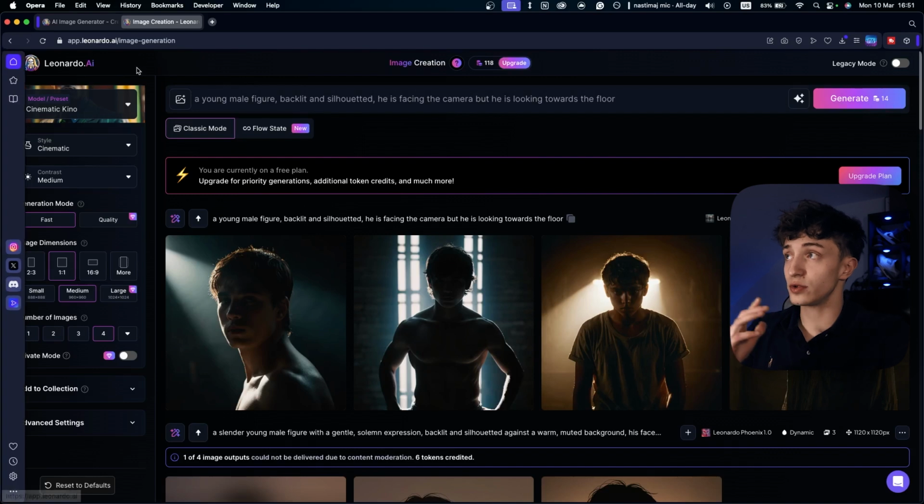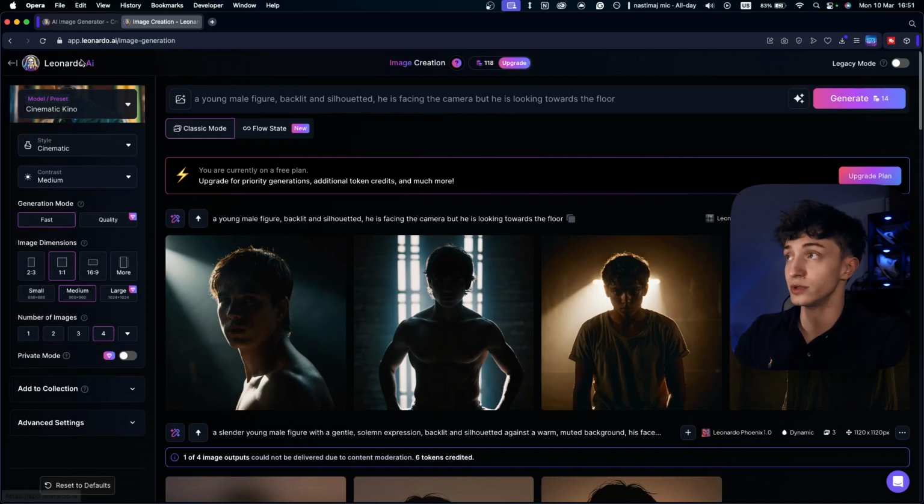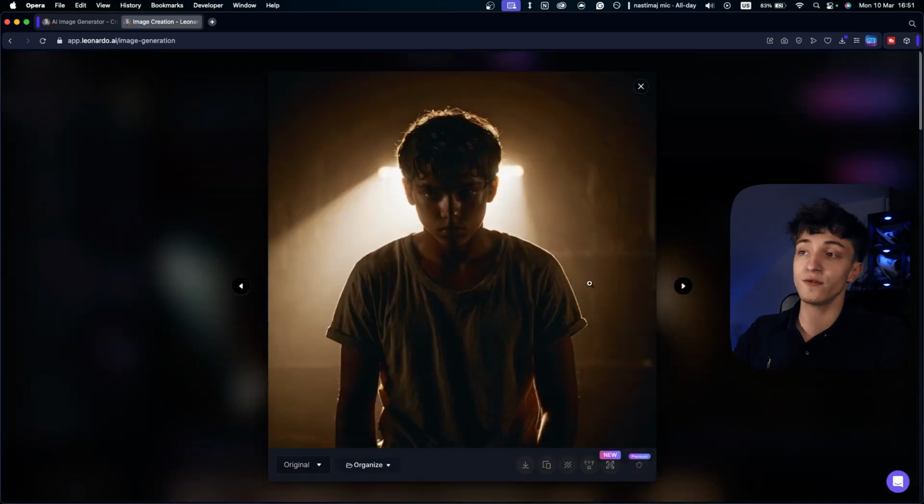The first thing you're going to have to do is go to leonardo.ai and just type in a prompt, and play around with the commands until you get something that you like. For me, the photo that I like was something like this. Now, I'm going to save the photo and bring it over to Photoshop so we can remove the background. So let me quickly do that.